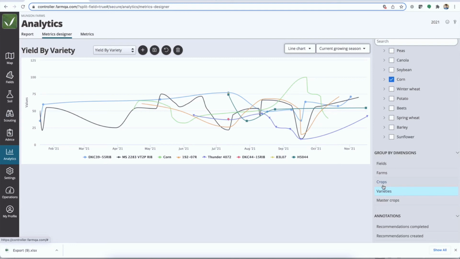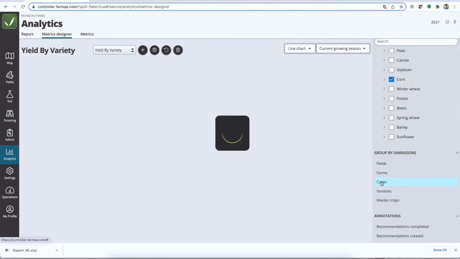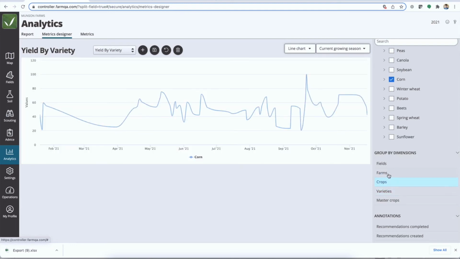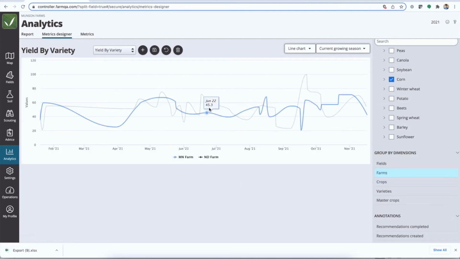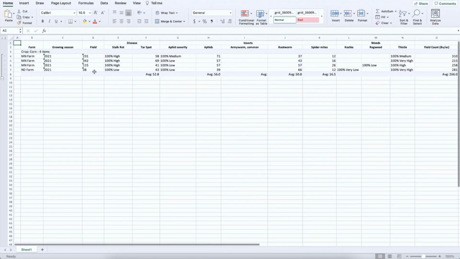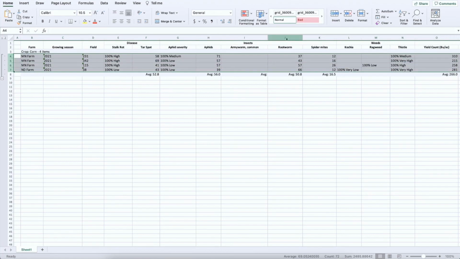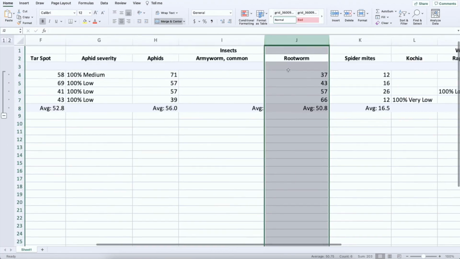Again, you could also import this data from a spreadsheet. I can group this by crop. In this case, I only have corn selected, or I can group it by farm just to showcase a couple other options here. All this would contribute back into an assignment process, but what I want to showcase now is if you do have that Excel sheet where, if you recall, I exported out my cornfields where we were dealing with rootworm issues, which is represented by column J.